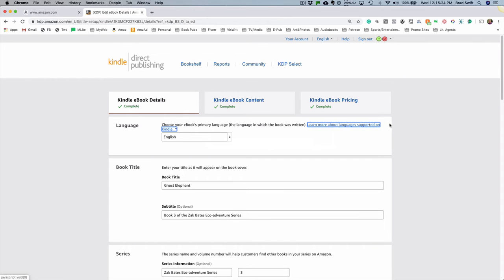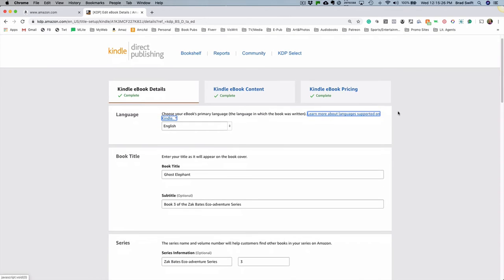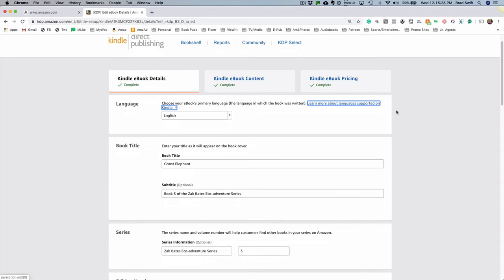Okay, and I'm going to go through this, but again, this is what you would see if you were creating one from scratch. But by going into one that's already been established, we can take it through these three different areas: the ebook details, the ebook content, and the Kindle ebook pricing.